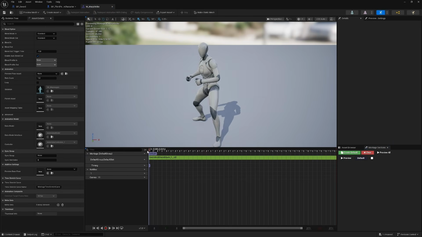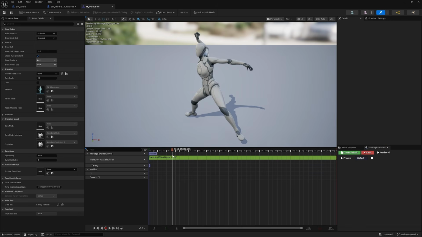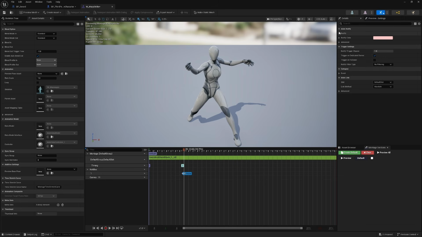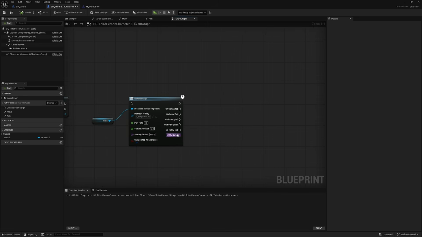We're going to set a notify from where we want to have the sword leave our grab, so roughly around frame 40. We'll add a notify, and we'll name it throw. We'll switch on the notify name from the beginning. Can remove default and just add what we named it.